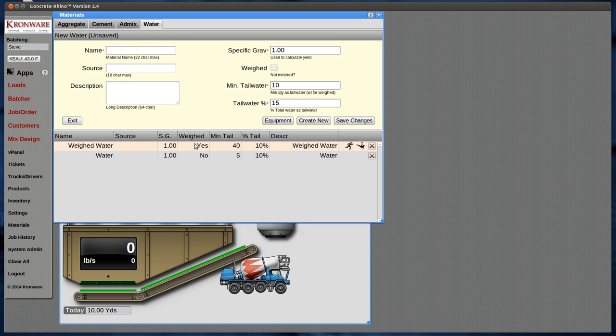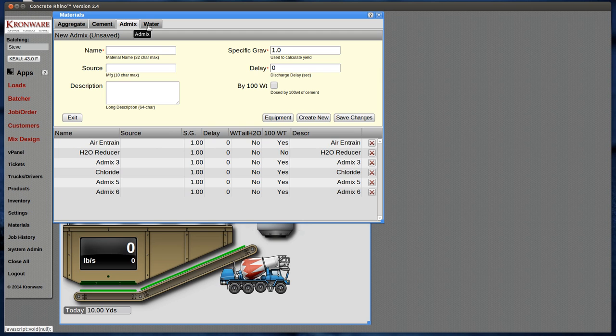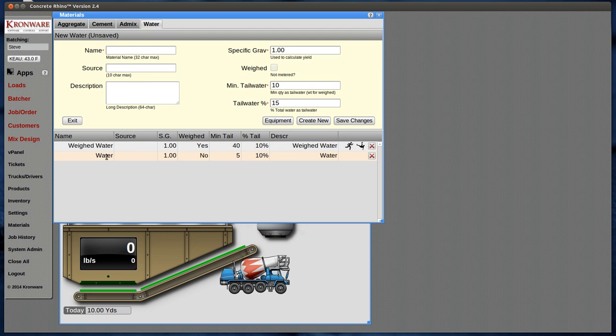Weighed water, metered water is the standard, but there is an option available for weighed water. This system is set up for both right now, and I switch back and forth between them. But in most cases, you're going to have one or the other. The default is metered water with a weighed water option.